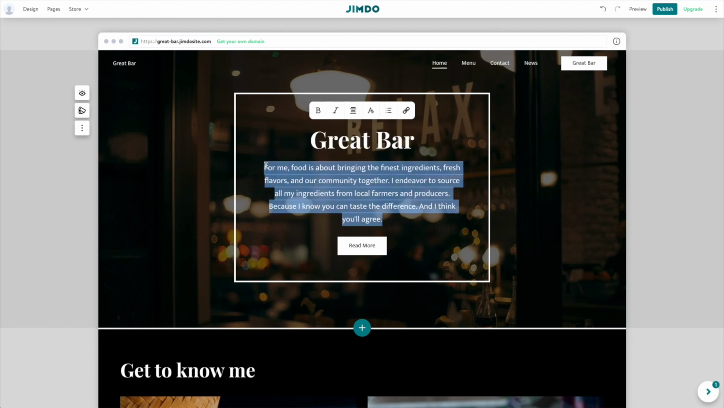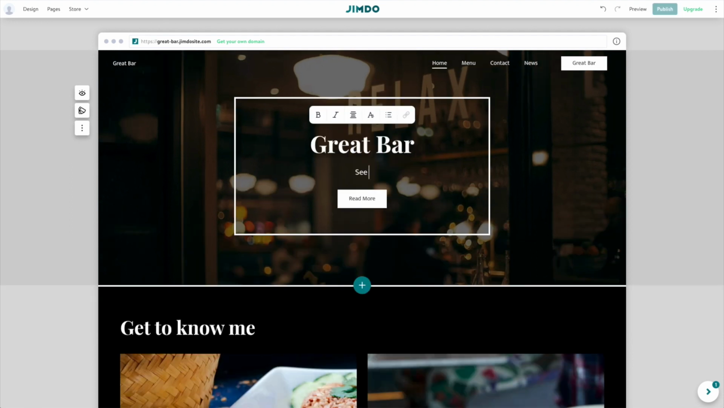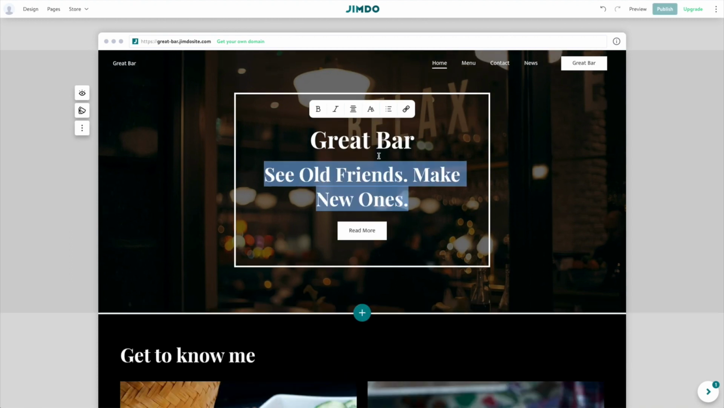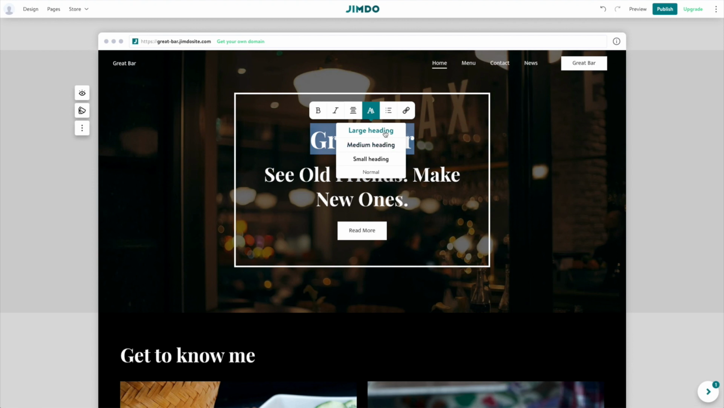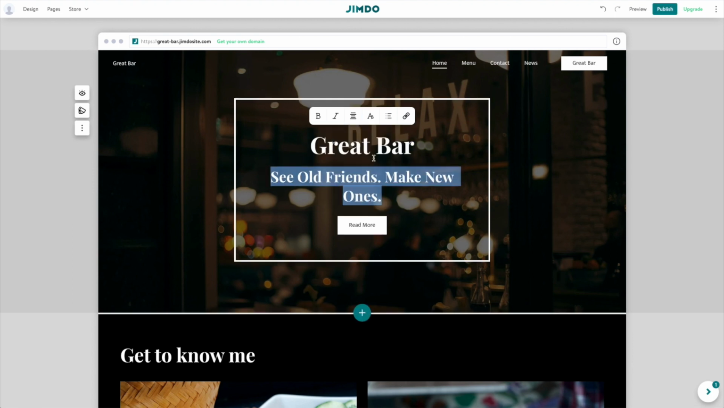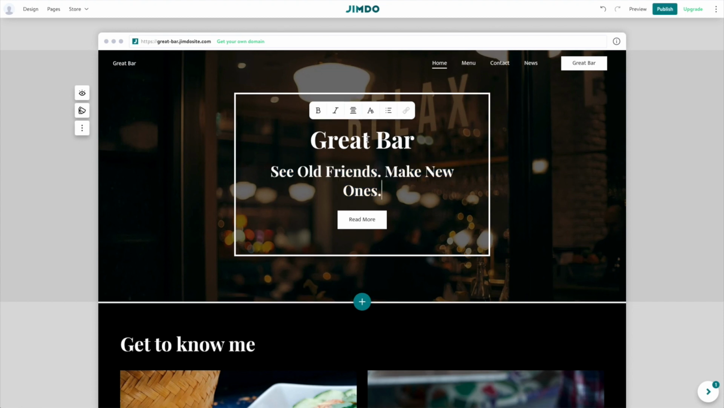Here I'm just going to add a tagline for Great Bar. And I want this to sort of stand out and be a little bit bigger, so I'm going to adjust it to a medium heading text. I'm going to make this top heading a large heading text. Oh, that's weird. I guess I'll make this a small heading text just so it's not overpowering the Great Bar heading. And if you had reservations on your website and you wanted to either link to a reservation website, or if you wanted to just link to the page where they're going to learn about how to make a reservation, you could use this button for that.